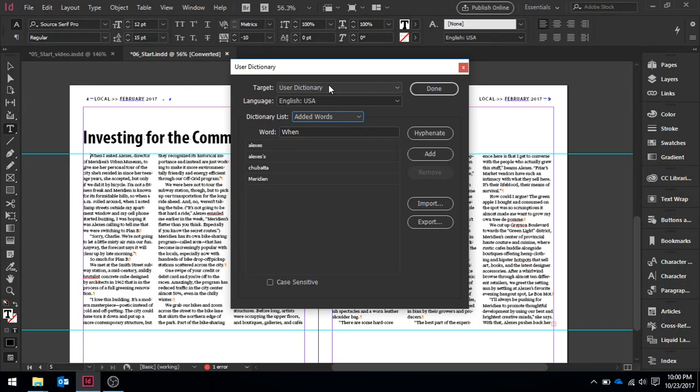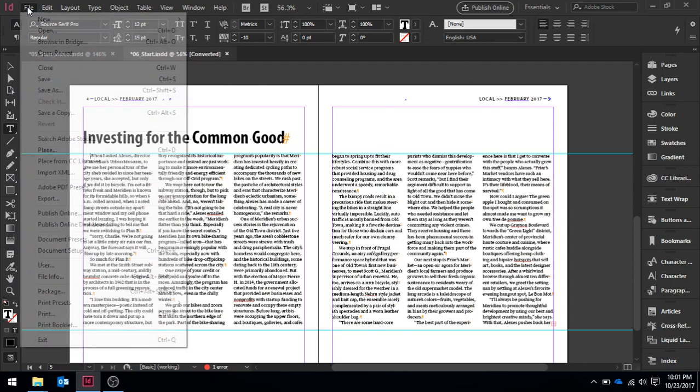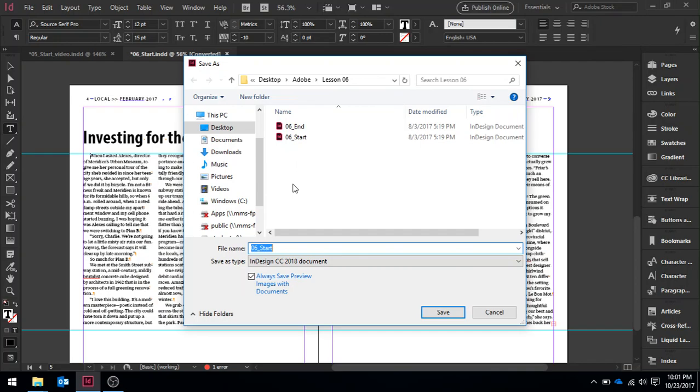And for the 06 text, from the Target menu, you'll notice we don't have 06 text. The reason for that is because we have not saved it yet. So let's go ahead and exit out of this, and we'll go to File, Save As, and name it 06_text.indd. And you can save that in your Lesson 6 folder.